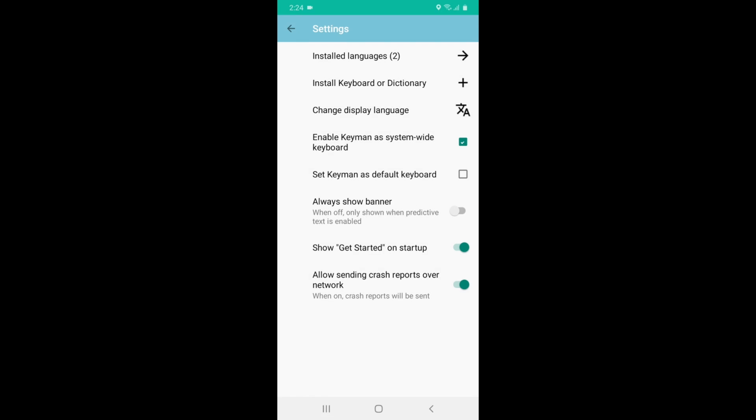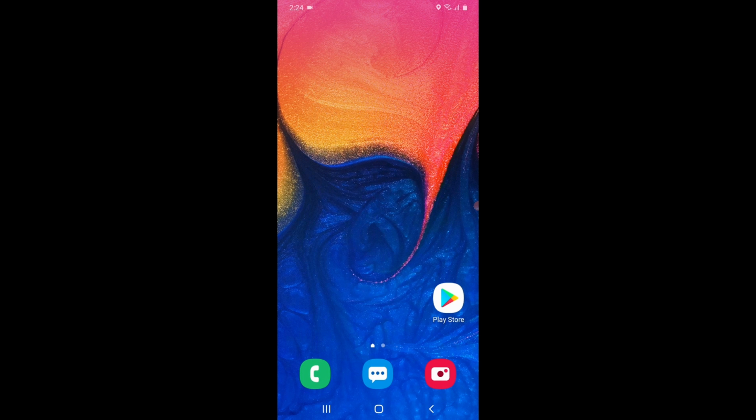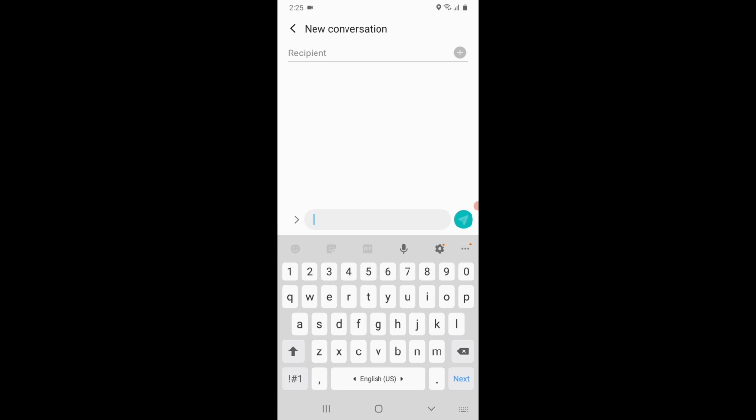So now you can press back, you can exit out of Keyman, and you can open any other app, like say your text messaging app. So I'm going to start a new message thread. And when your keyboard shows up, notice how it's not the Makah keyboard. You have to switch over to Keyman.